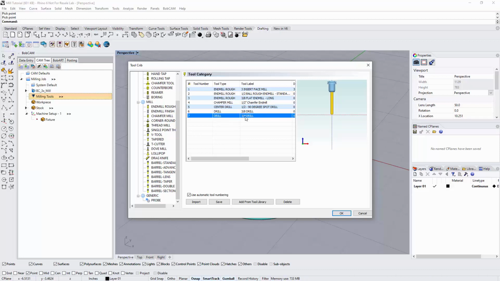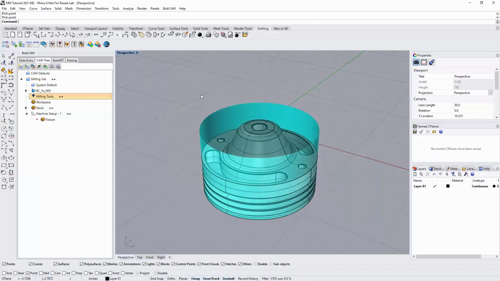Now that I have the tool crib set up, I could just hit OK. And then I'm just going to check my material. I want to cut this out of aluminum, so I just want to make sure that's the material that shows up. And then right here where it says Machine Setup 1, this is where I can start adding my toolpaths.